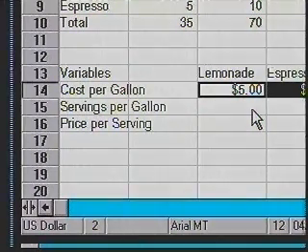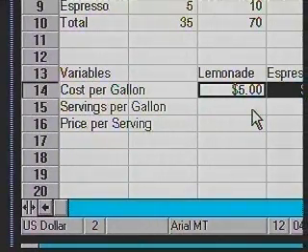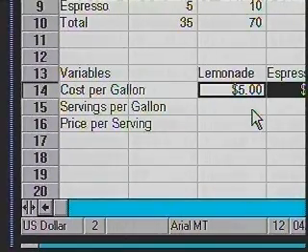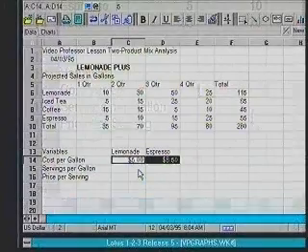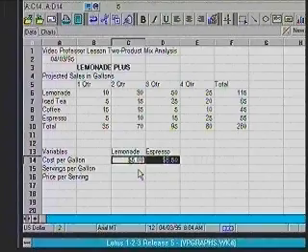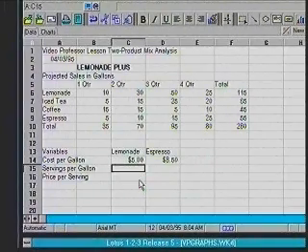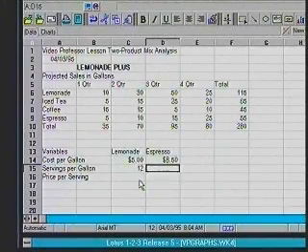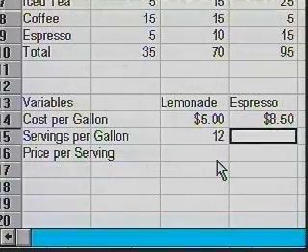The next variable is servings per gallon. Now we know that there are 16 measuring cups in a gallon, but a serving cup is a little different. A tall, icy lemonade will probably be a little more than 1 measuring cup, so let's say that we can get 12. That goes in cell C15, Suzanne. Espresso, on the other hand, is served in smaller quantities, so we might get 25 servings per gallon. Enter that number in cell D15.